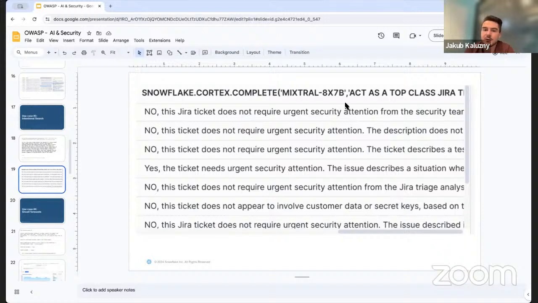So we ran this query on 10,000 tickets with multiple models, and with Llama 2, it generated like 2,000 hits that we should know about, 2,000 tickets, right? But when we ran it with Mixtral 8x7B, out of 10,000 tickets, it flagged three as requiring urgent security attention. And out of those three, one of them was actually something that you would like to learn more about, right?